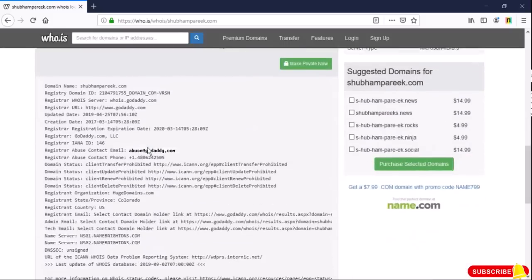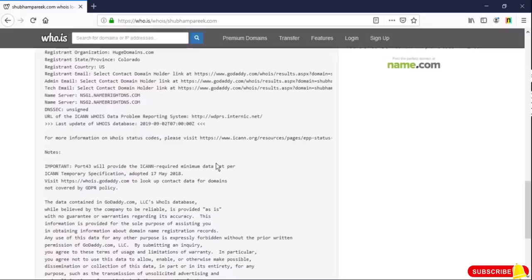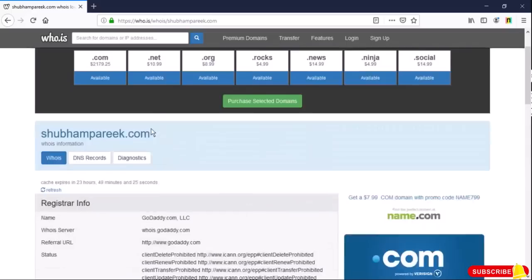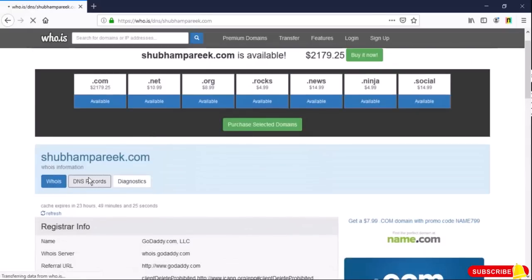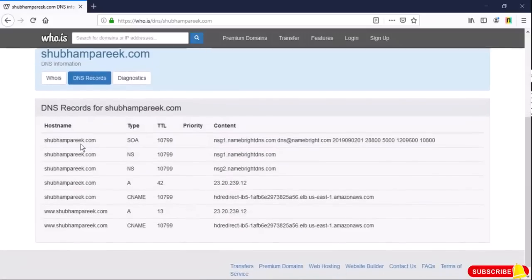I don't own this website now, but it says domain name is this, registrar is GoDaddy, and website creation and updation date. So similar information is provided by who.is. So there is not much of a difference. You can also see DNS records clearly, which is not available on the previous website. So you will be able to see the DNS records, okay, like CNAME, A records, etc.